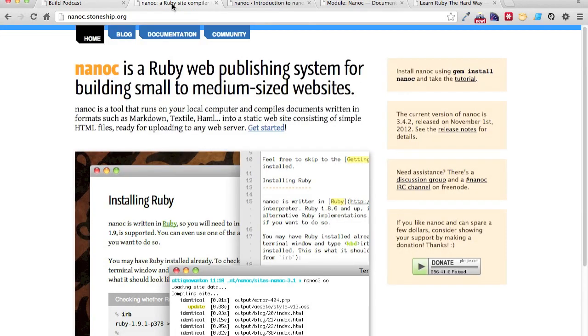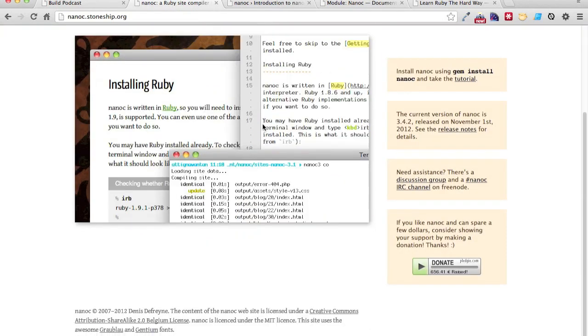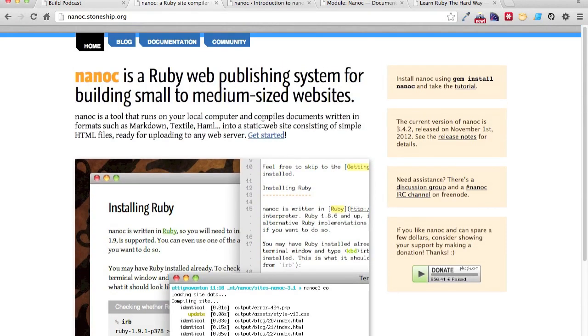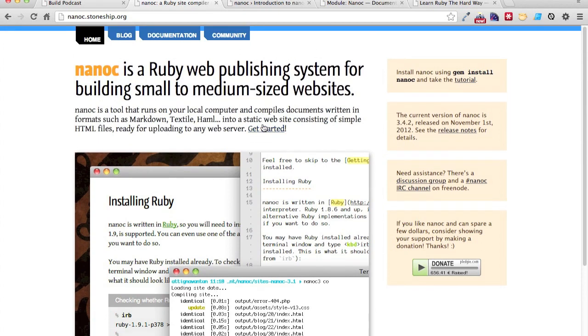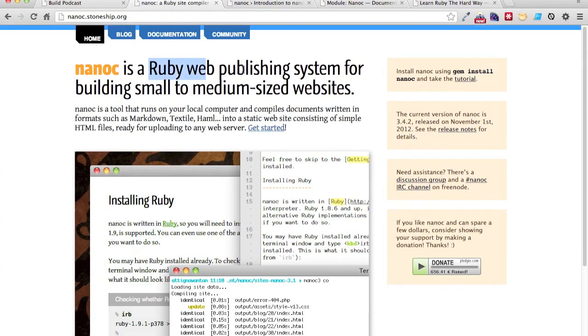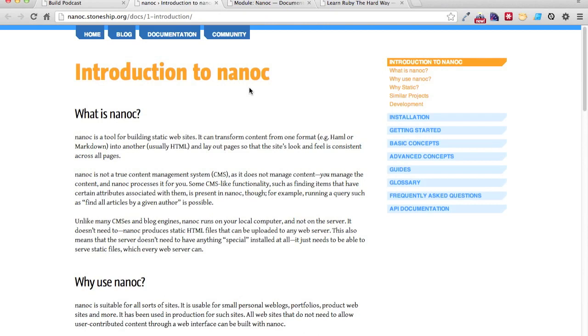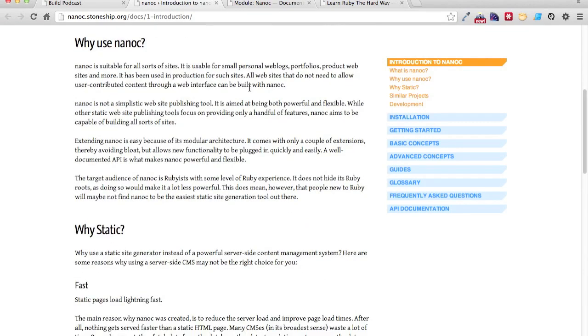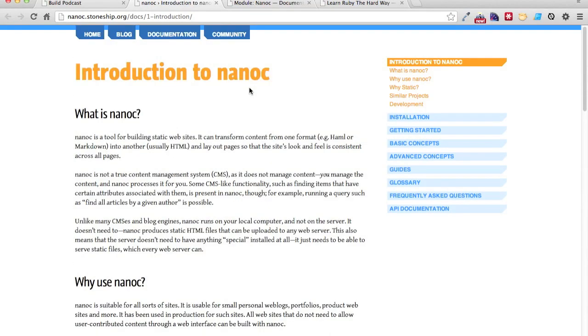Now firstly, let's look at the website. Nanoc comes with a very well-documented and explained website. It is a Ruby-based web publishing system for medium-sized websites, as the documentation mentions. So we'll be referring a lot to the documentation to build our website, which will be a blog.